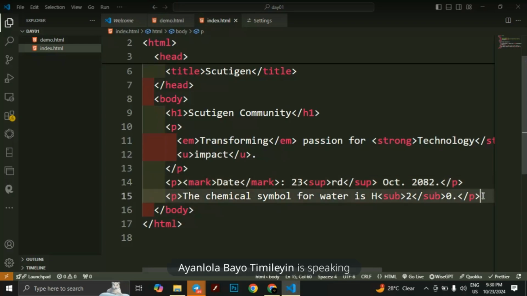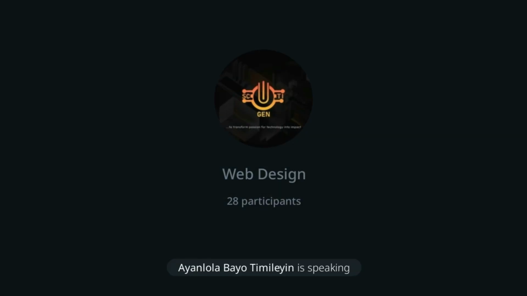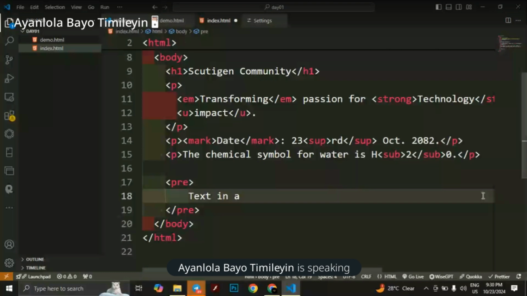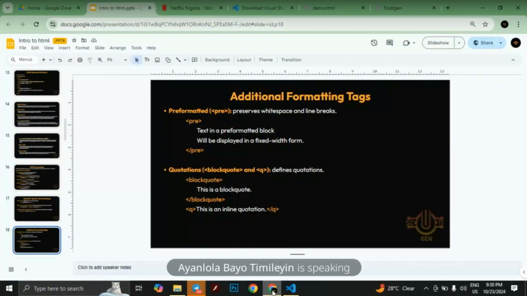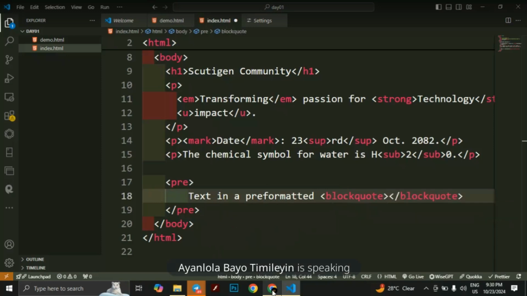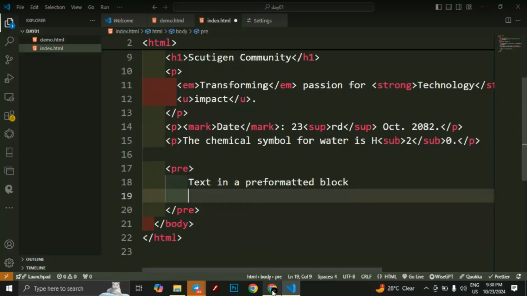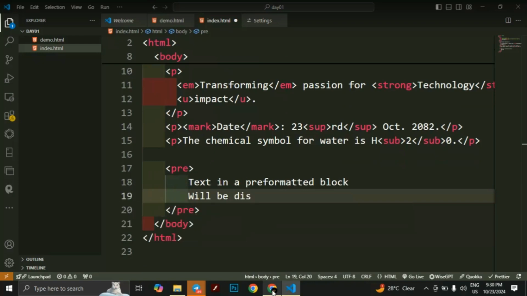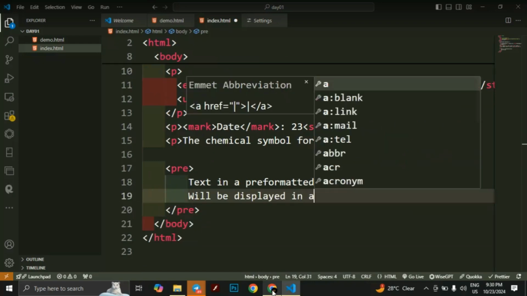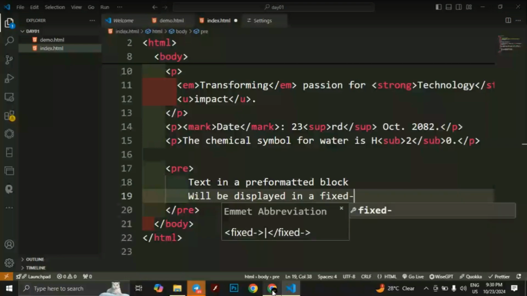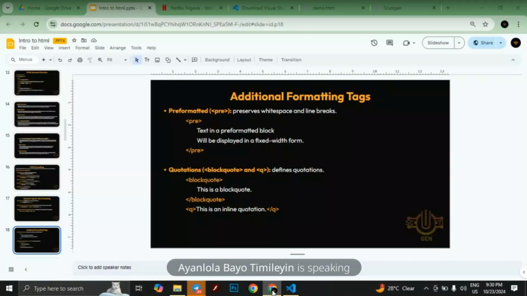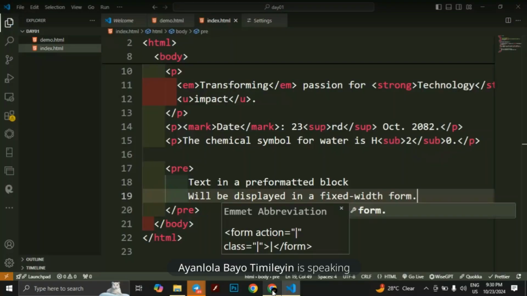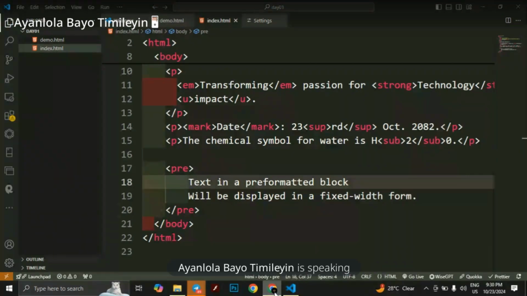So the pre element's text in a pre-formatted form block will be displayed in a fixed width form. All right, so I'm going to save this and take a look at the output.